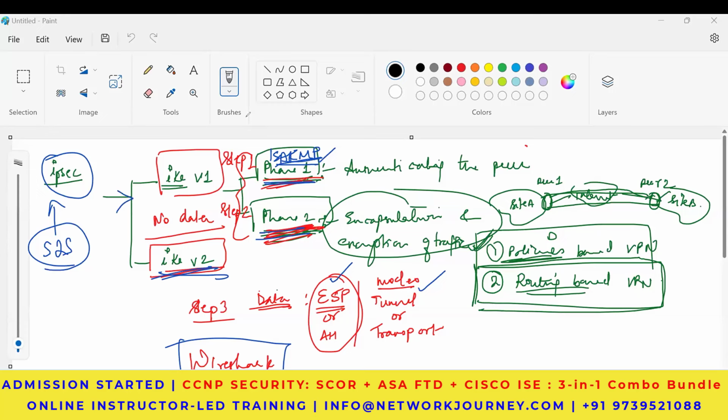IPsec has this set of protocols, or these steps, where we are able to form the virtual tunnel. If you have any queries here, you can go ahead, and we can start with the demo.